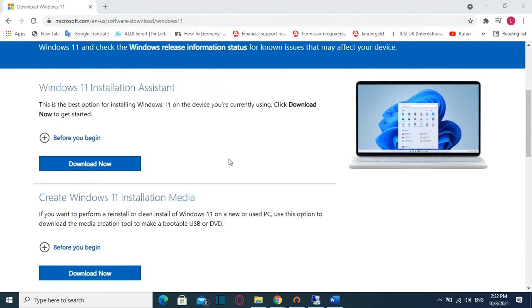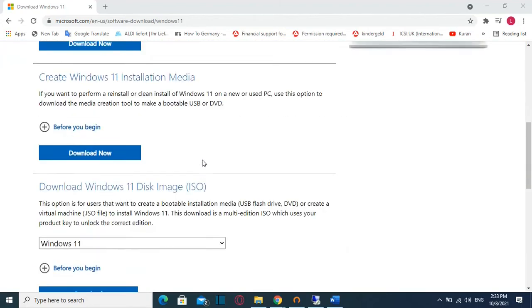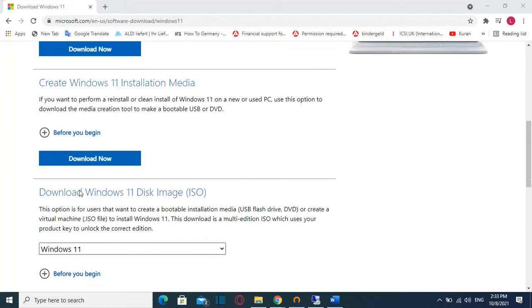Once you are here, you will have three options. The first option is Windows 11 Installation Assistant. The second one is Create Windows 11 Installation Media. And the last option, you can download the Windows 11 disk image or .iso file.